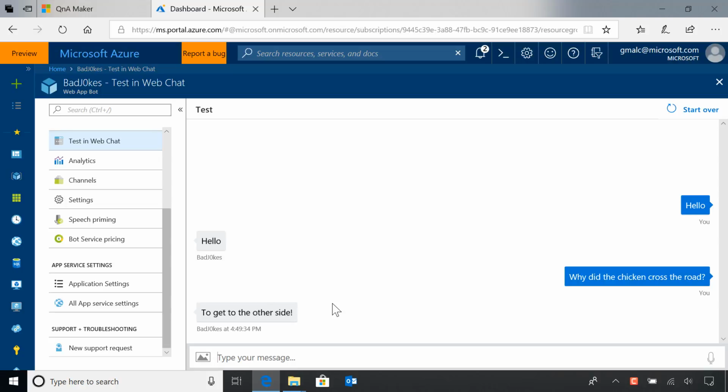So we've now created a bot, and we've connected that to our Q&A knowledge base, and we could then deploy that bot through any of the regular channels that bots can be connected to, and it will use that knowledge base to answer the questions that users submit to it.